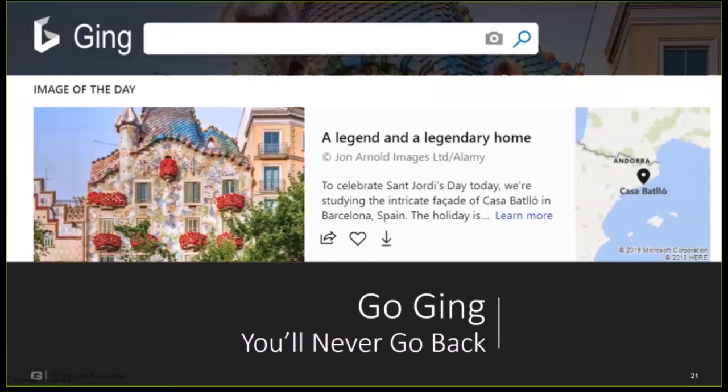You can see here that Ging looks beautiful, now has a logo and everything. This, by the way, is the same as the Bing logo, except for the little notch I put up there so that it looks like a G. So once you go Ging, of course, you'll never go back.